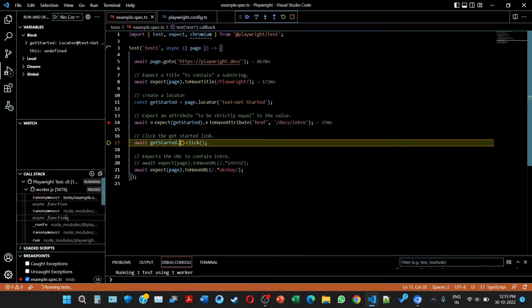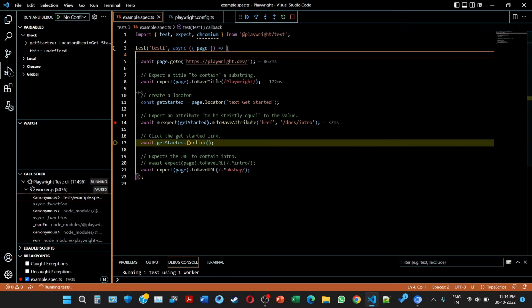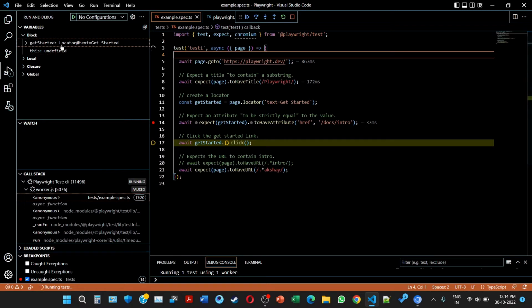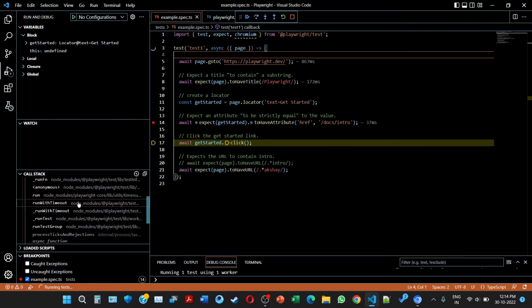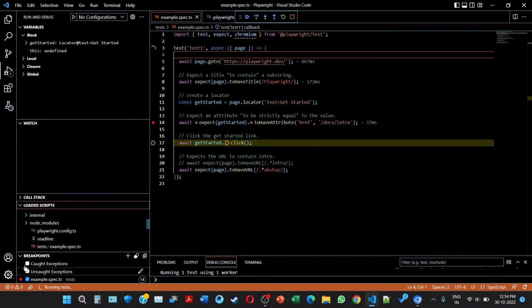Here we are able to see the call stack. On the left hand side, there are variables, so we can see what variables are present. So currently the variable is get started, which contains the locator with text equal to get started, and there is a call stack here, loaded scripts, and in the breakpoints we are able to see which breakpoints are enabled. So we have one in example.spec.ts.